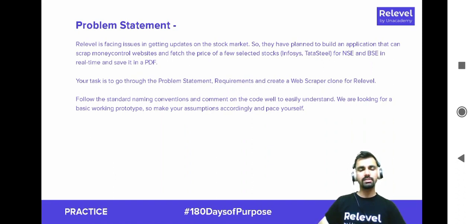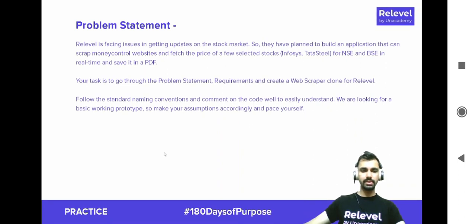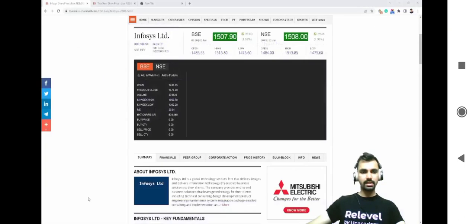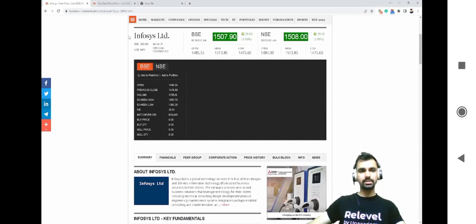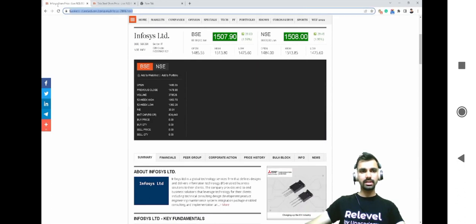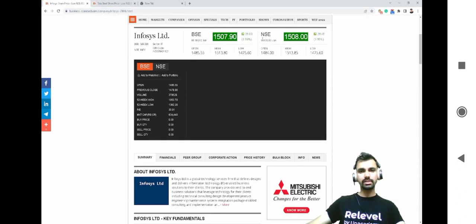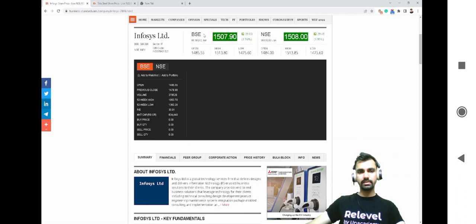And yeah, we can use Moneycontrol or any other portal from where we can fetch data. For our use case, let's use businessstandard.com. So you can see this is Business Standard. Suppose for Infosys, this is the link to get the data for Infosys. On this site, we can see the BSE price is 1507.90.